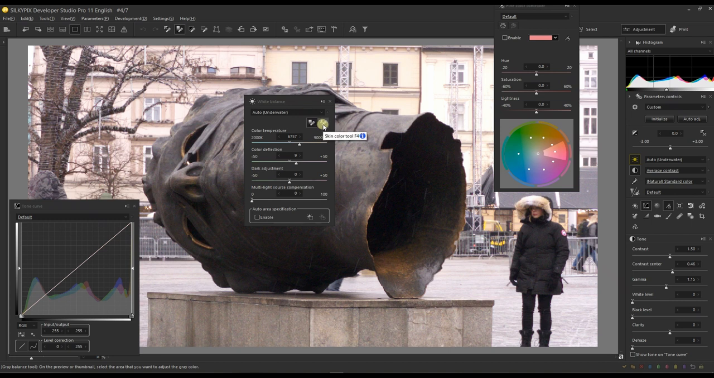Now you have the skin color control tool, which I made several videos about in the past. Basically, you put the dropper on the skin tone and it should fix the white balance based on the skin tone while keeping a nice skin tone. Now, the new option, the white area specification, what does it do exactly?